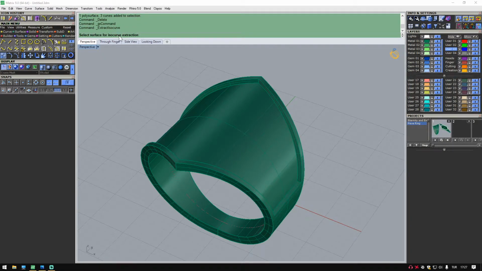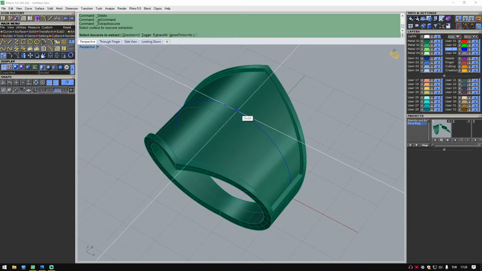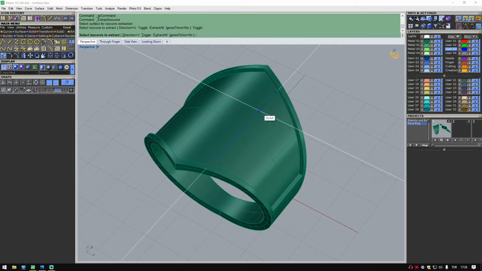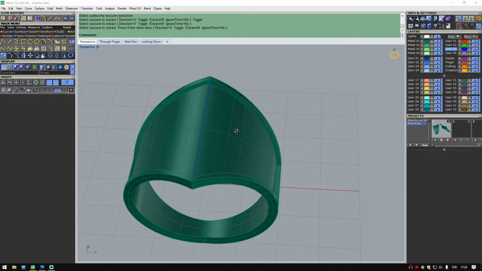Select surface for ISO curve extraction. This is the surface I want to extract. Now, my line is horizontal, I want it to be vertical. So I will click this toggle up there, and see, now it's what I want, and go there to click on the end. I just extracted a curve on the surface, which is right in the middle, and we'll use this to set stones on it.